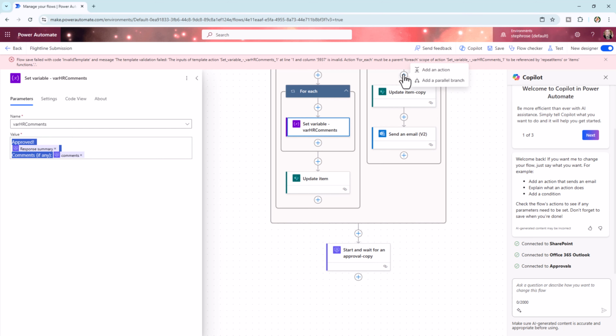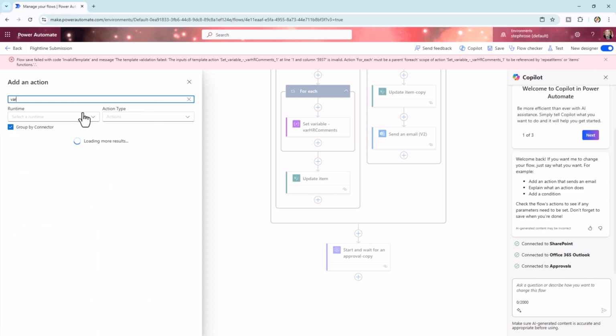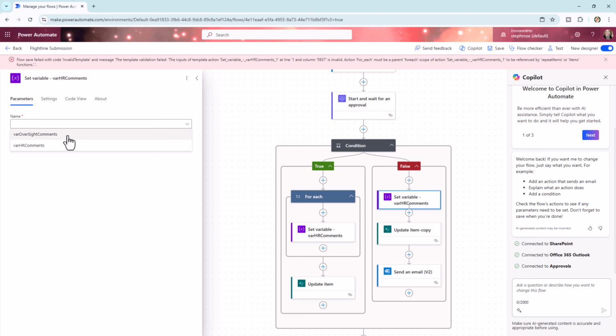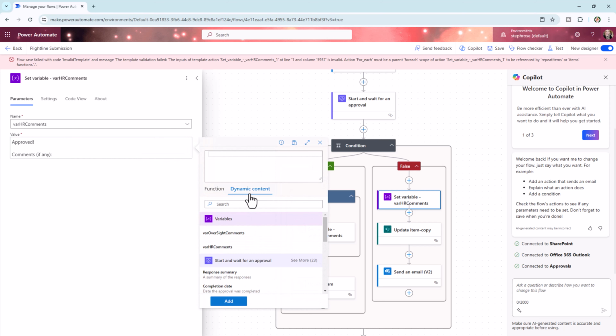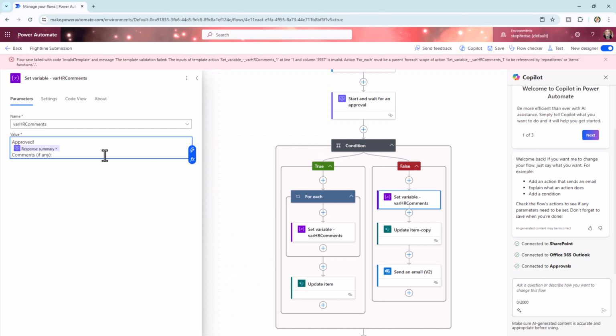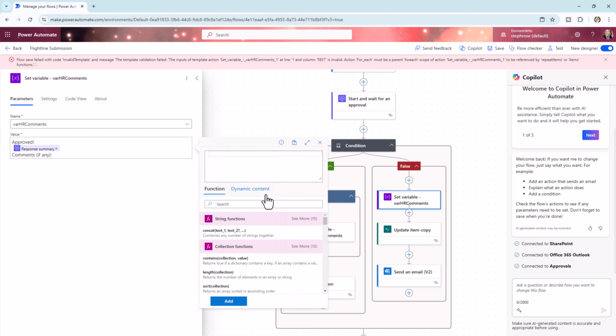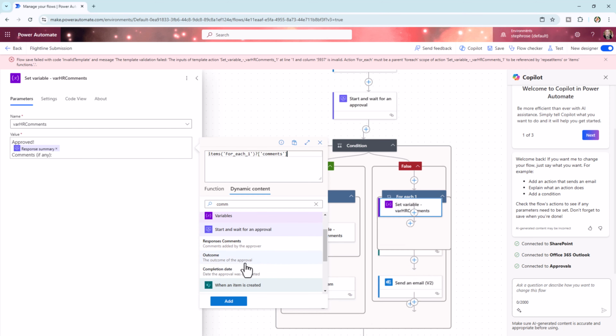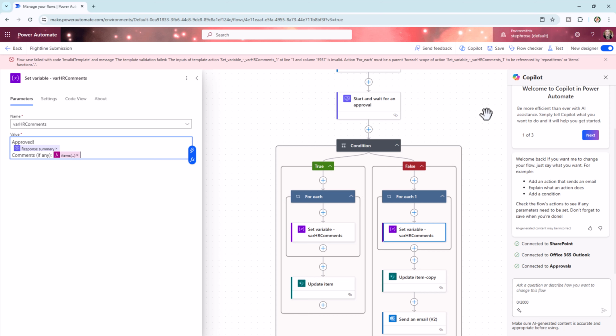And right here, I'm going to add an action. Variable. I'm going to set a variable. Which variable am I going to set? I'm going to do the HR comments just like we did before. I'm going to paste, but I'm going to pull this one out. These two guys. I'm going to then replace them with the dynamic content once more. Should be the same thing. The response summary. And then we go back to FX. Comments. Response comments, which will put it into its own for each loop.